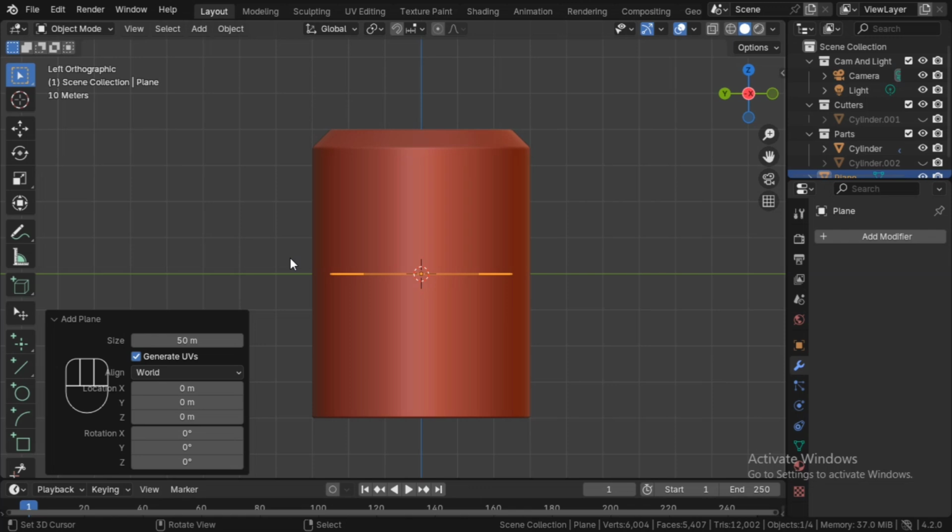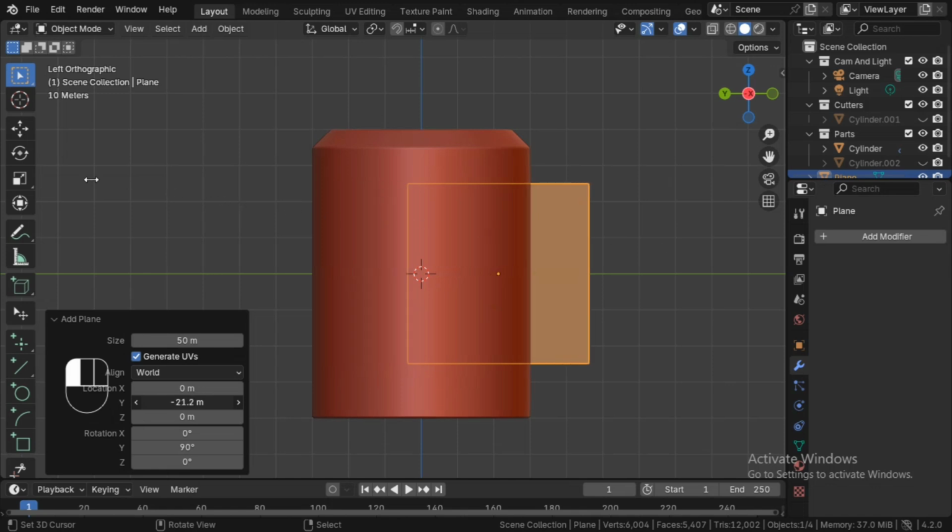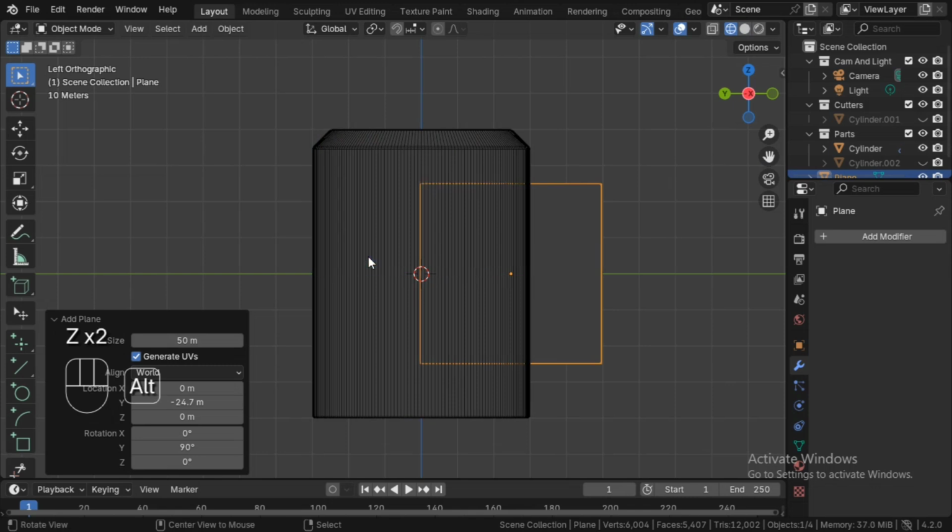Let's see what size would look good. I'm putting in 50 millimeters here. We're going to rotate it 90 degrees on the Y axis, and I'm going to push it out to minus 30 meters.